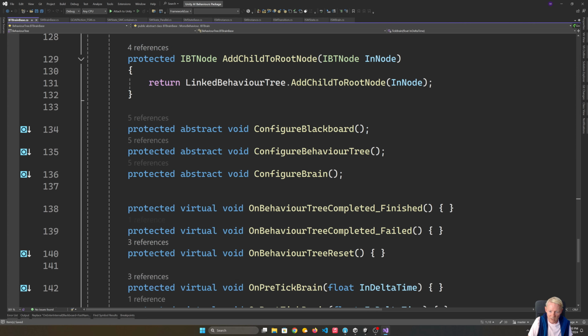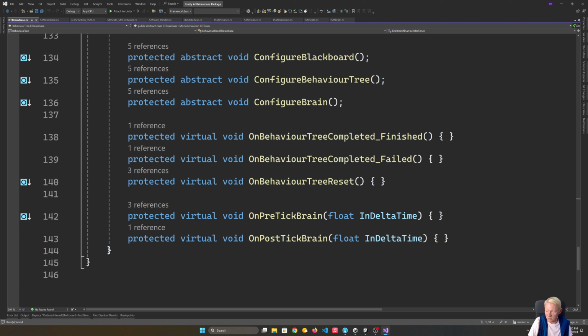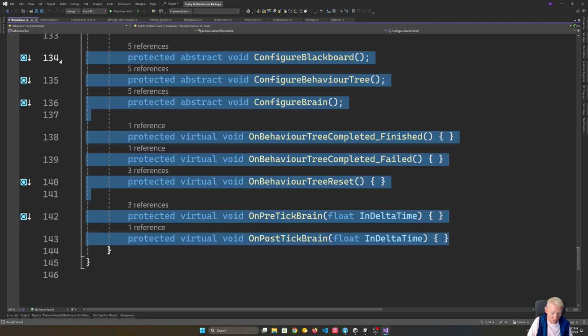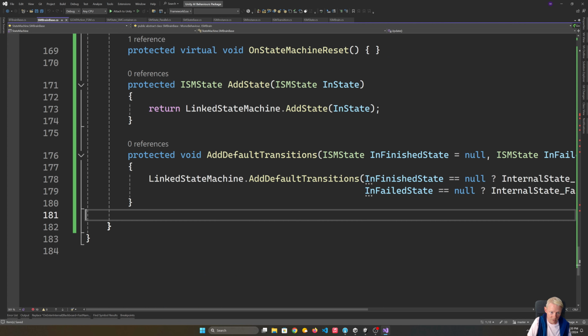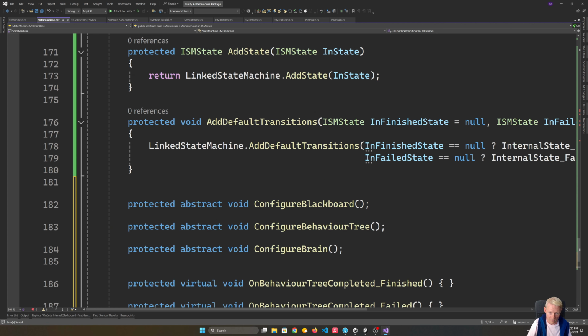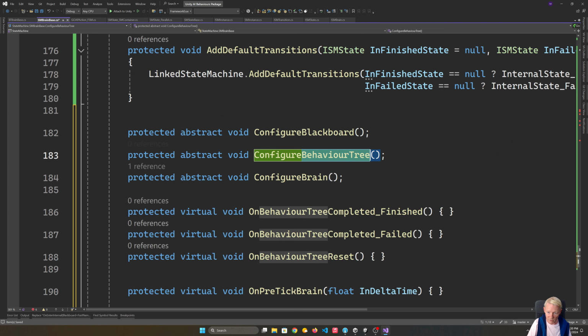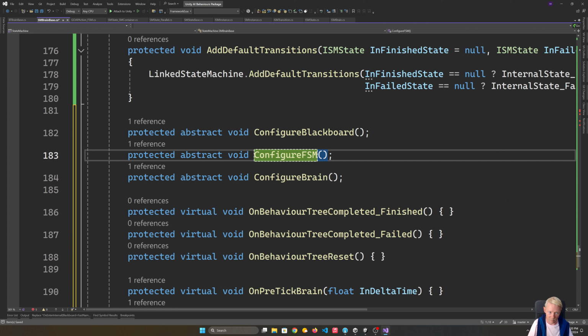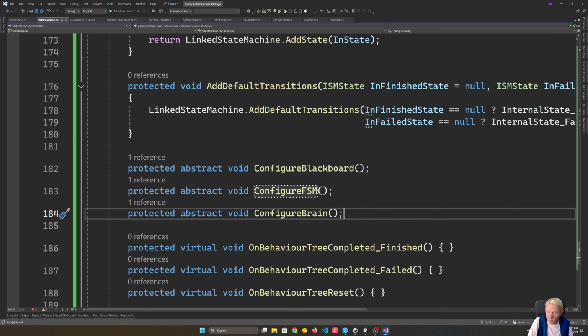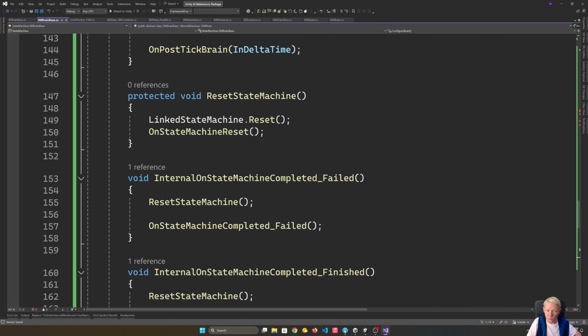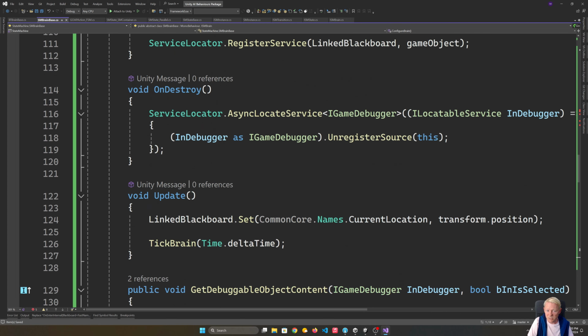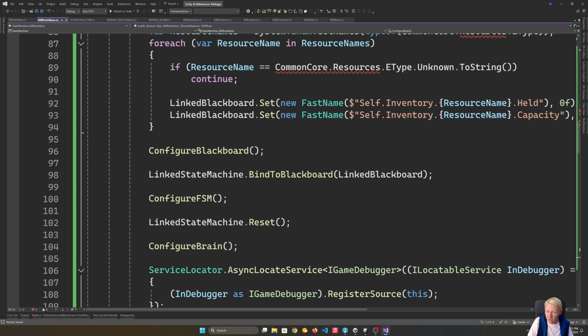And a similar thing where we have all of these configure functions and all these pre-tick ones, those actually should also come over, except that ends up being configure FSM. Now with that, that's actually largely it. It's got all of our tick logic, it's hooked into the debugger, it's a fair bit of code, but it's actually very little new code, because it's just linking into things that we already have.